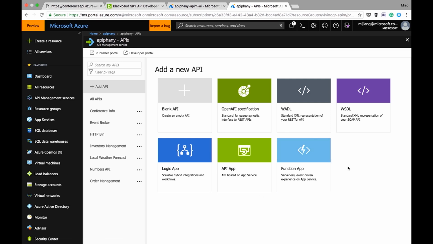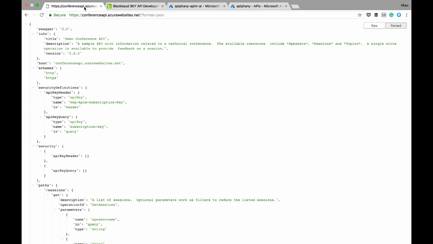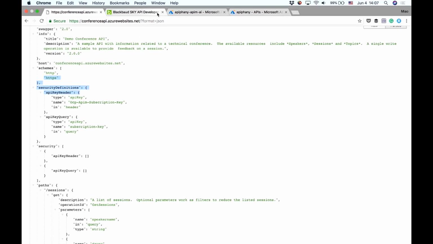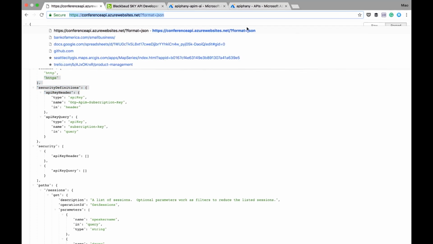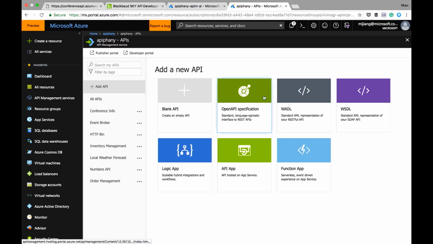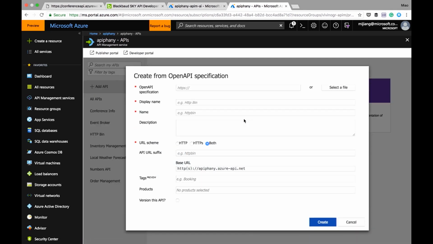So the API I want to add here is called the conference API. It's a very simple API that returns some data about a conference, such as Integrate, right? And for this API, I already have a Swagger file, which already contains all the metadata for it, such as the backend URL, all the operations, and so forth. So let me just copy the link of this file and come back to my API view. Let me import this OpenAPI spec by clicking this button and paste in the value here.